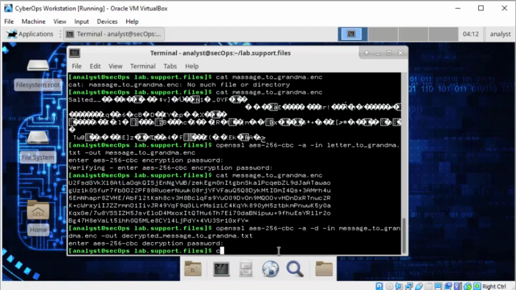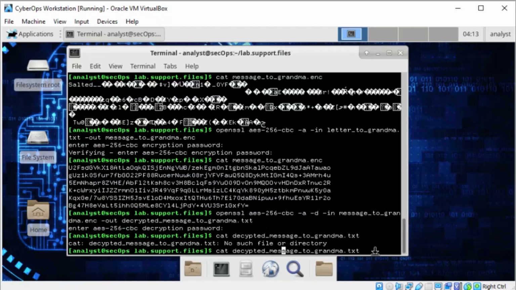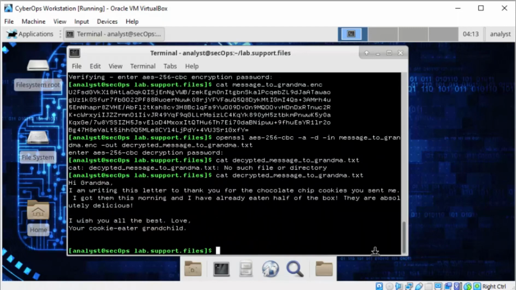Let's open that now so that we see whether we have the message back in plain text. Okay, there's a spelling error there, so we have to be very careful about our syntax. Now you can see that we have our text file in plain text.